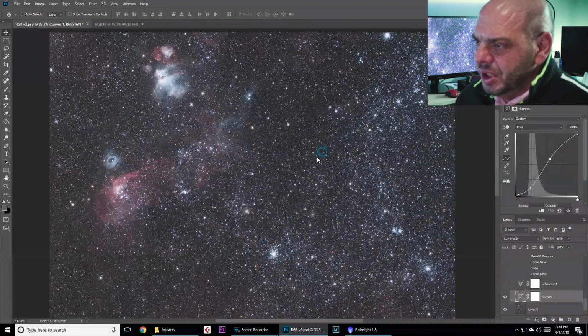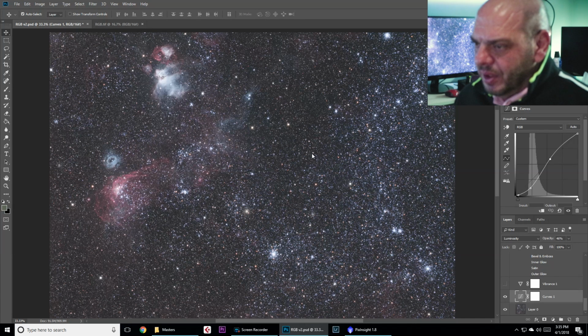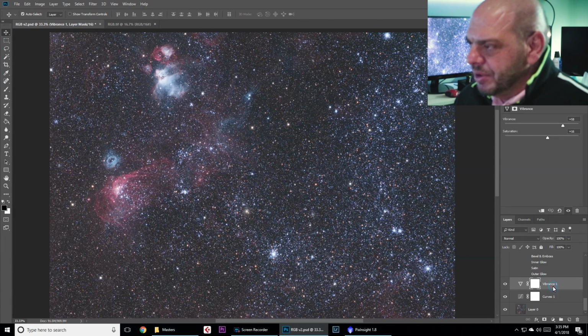Okay, the other thing I can do here is increase the saturation. I want to make these targets a little richer in color. So normally I'm just going to use the vibrance and saturation layer because this gives me, and you see what the difference is between turning it on and off. I use a combination of saturation and vibrance, and they work slightly differently.